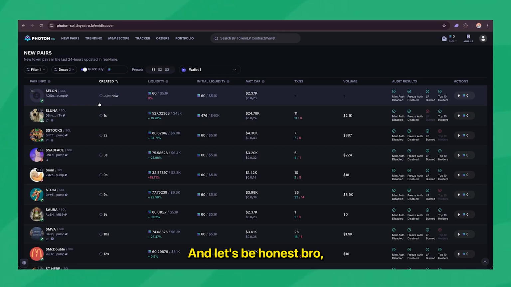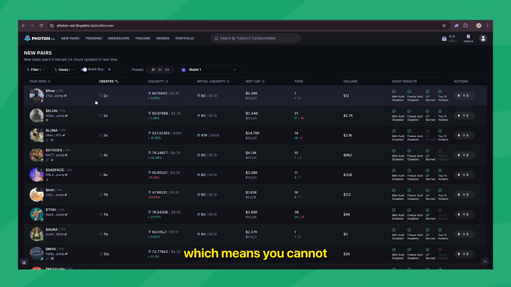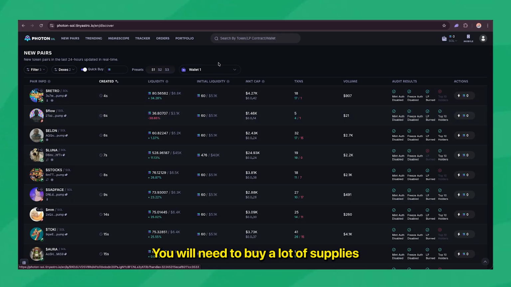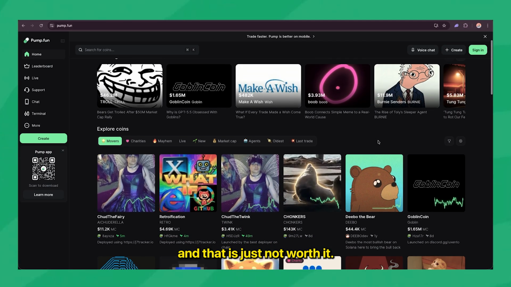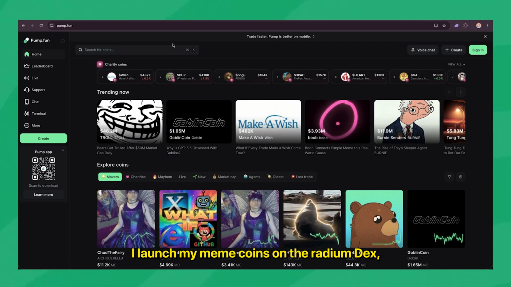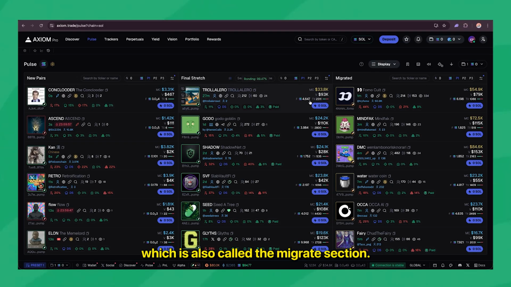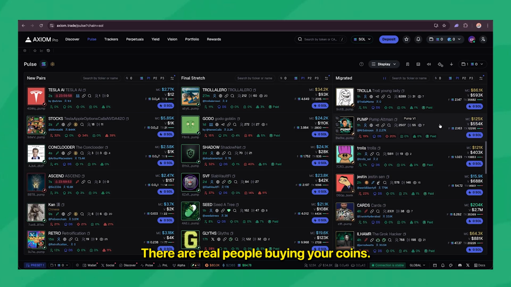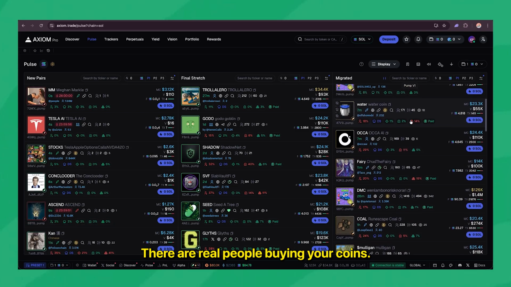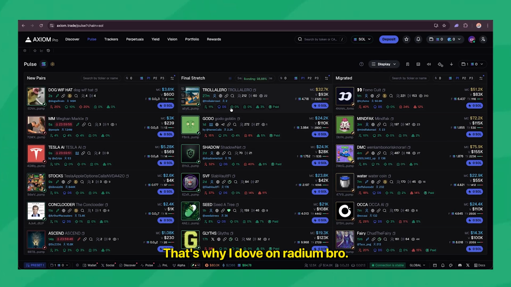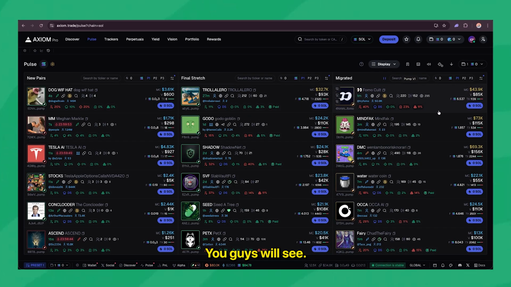And let's be honest, bro, you do not control your own liquidity pool, which means you cannot just remove the liquidity and cash out. You will need to buy a lot of supply, and that is just not worth it. So instead, I launch my meme coins on the Raydium DEX, which is also called the migrate section. Here is where most of the volume lies. There are real people buying your coins. There's more volume, and there's just more potential. That's why I dev on Raydium, bro. You guys will see it's actually insane.